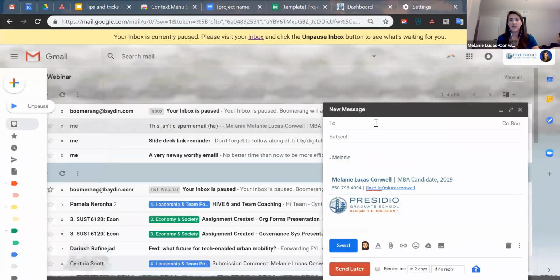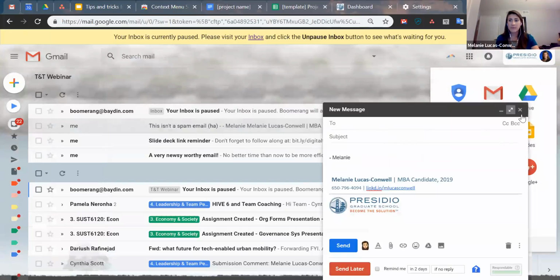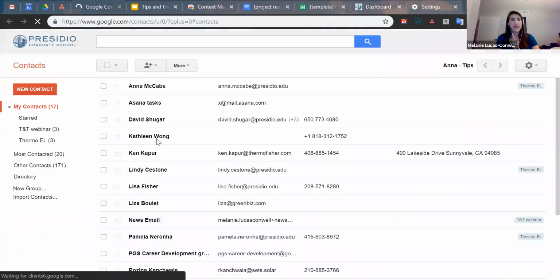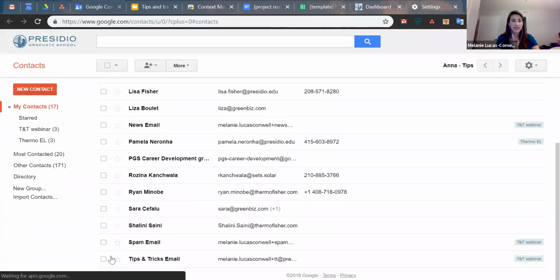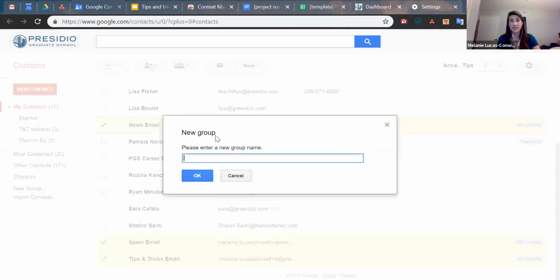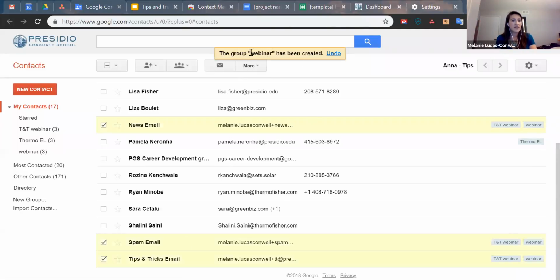One other thing that I'll show you: if you compose, you can set up groups of people. So in this case, you would actually go up here where it says Google Apps, and then Contacts. And you can select multiple people. So in this case, I've created myself a couple of fake email addresses with this plus trick. And I've added them to a group that I've called TNT Webinar. So if we do a new group, new webinar, press OK. Now all these email accounts are under the group webinar.